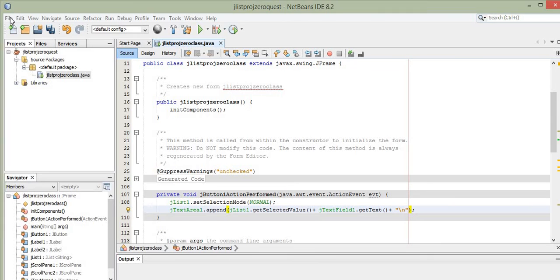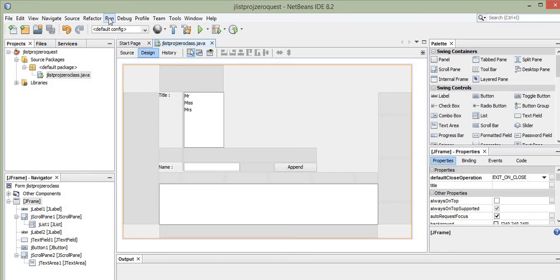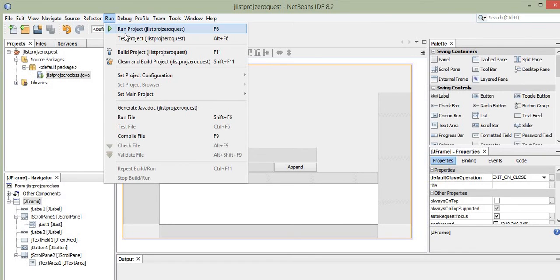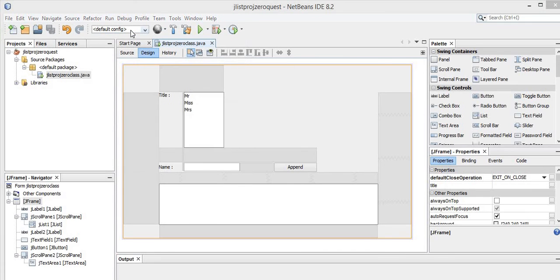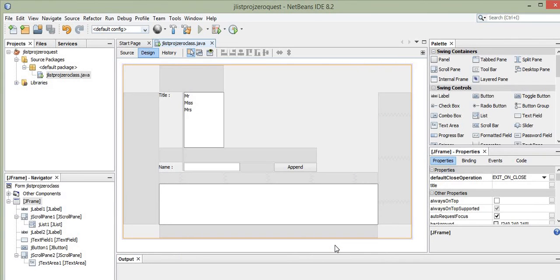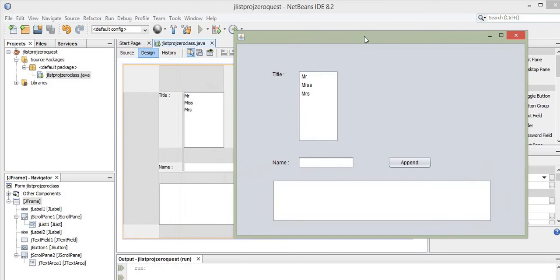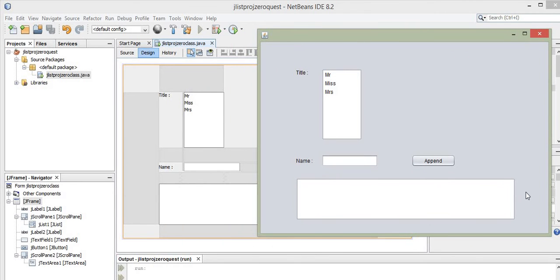So as of now, save this project. Now just try to run this program. Click on run and click run project. A window like this gets appeared. So at the bottom click OK. So this is your output window where the interface gets displayed.